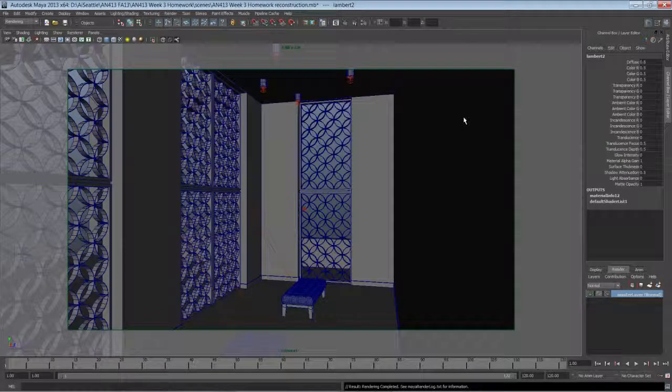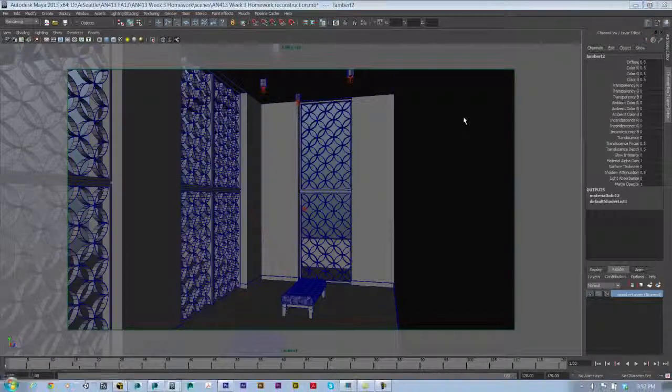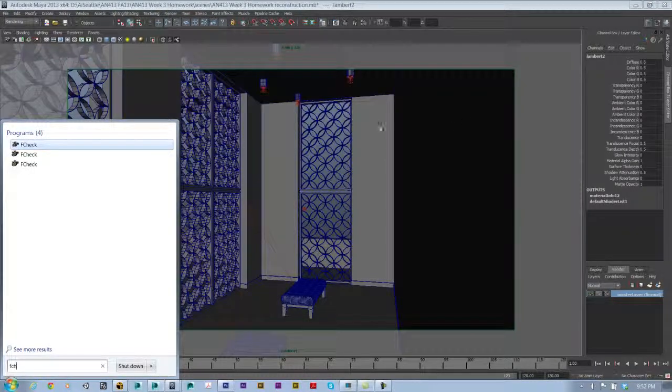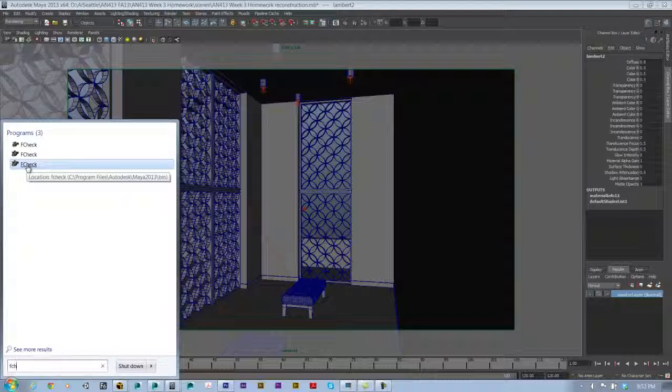My rendering finished in just a couple minutes, and I'll open up that sequence in F-check and see how the z-depth looks. I'll press the Start button and type in FCH, and there's F-check. I have a couple versions running because of multiple Maya installs. As you can see, it's located under Programs, Autodesk, Maya, bin if you need to go find it.